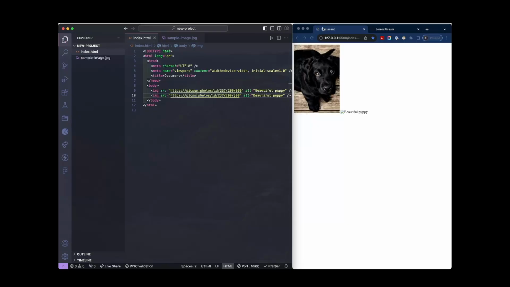Now the browser was not able to load the second image because the src path is broken, and it has shown this broken image icon and then the alternative text content which says beautiful puppy for us.